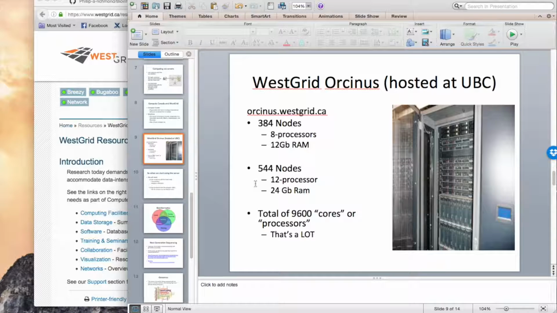A brief breakdown of the server system that's hosted at UBC for Westgrid is called Orcinus, or Orsinus. I actually have no idea how to pronounce this. I should probably figure that out. We're going to call it Orcinus for now. So orcinus.westgrid.ca is going to be the way that we refer to this server. This is the address for the server.